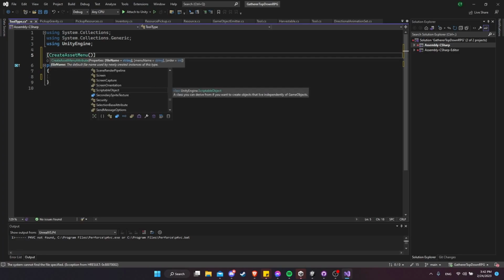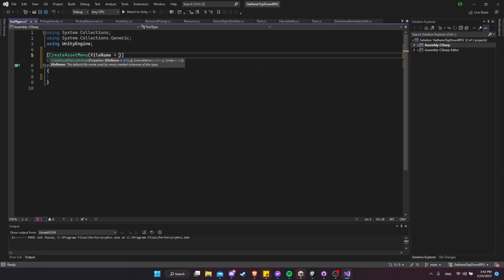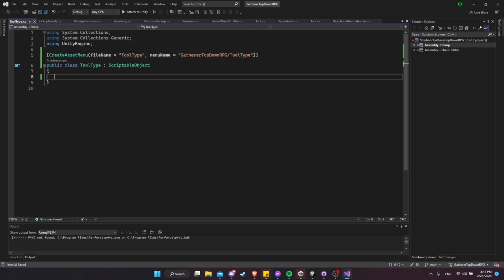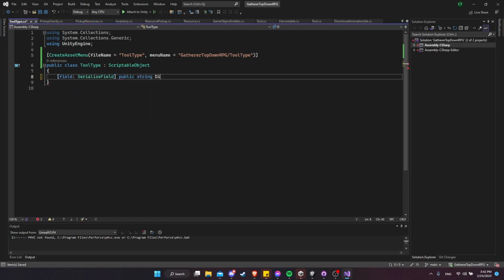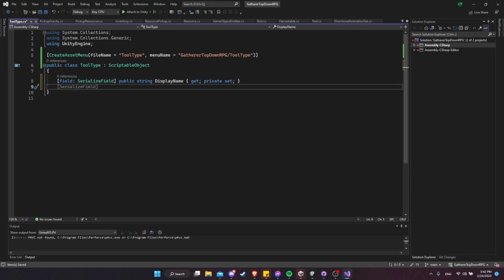So CreateAssetMenu, and then as a property, set fileName, and we're going to set that to ToolType. For menuName, we're going to set that to Gatherer Top-Down RPG / Tool Type. Okay, so now we'll be able to right click in the Unity window and create our assets for the project. So the tool type, we can add some fields to it to define more about what this tool type is. So let's do a SerializeField, and I'll do public string displayName with a get; private set. So how we want it to be represented in the game by a string.